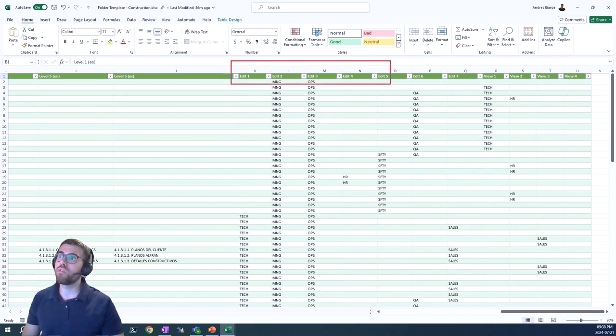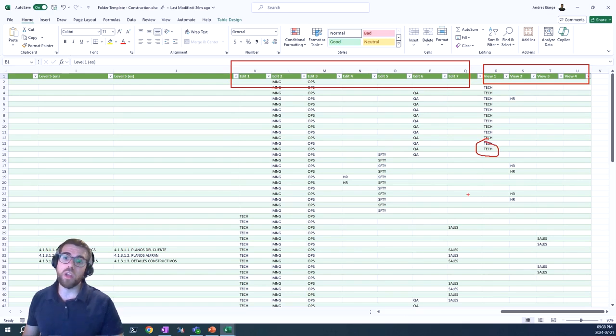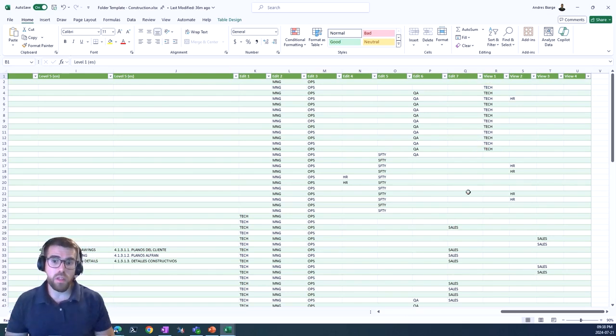So edit permissions over here and view permissions over here, and these keywords are with a mapping table behind the scenes matching this keyword with a SharePoint group that's tied to an Azure Active Directory, Entra ID, security group, so that permissions are dynamic.